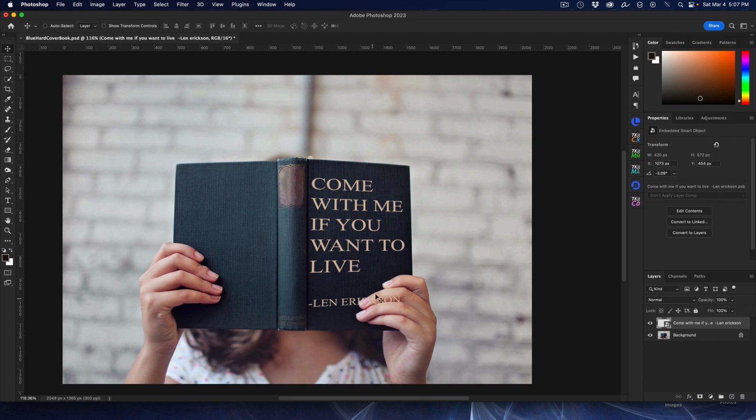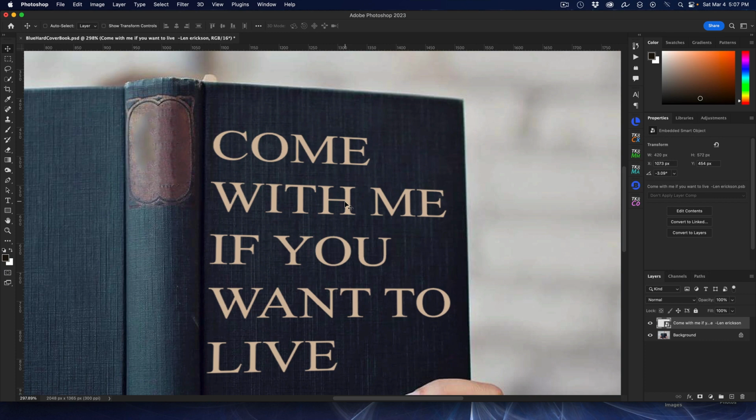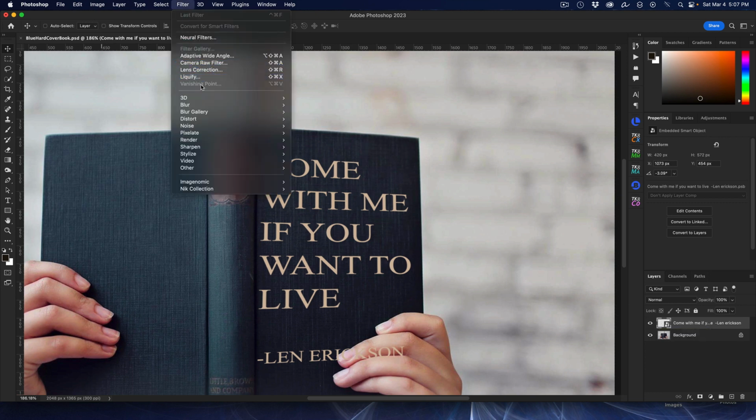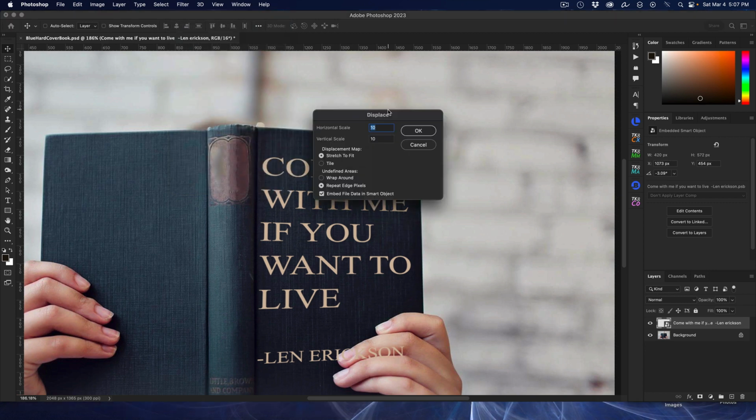Okay, and again, don't worry about the author's name because we're going to take care of that separately. So, all right, so that looks good. The last thing we need to do is, like I said, we need to have the text interact with the texture, and we needed a displacement map for that to happen. So, I'm going to use our displacement map now by taking this one here, and I'm going up to filter, and then distort, and then I'm going to go to displace.